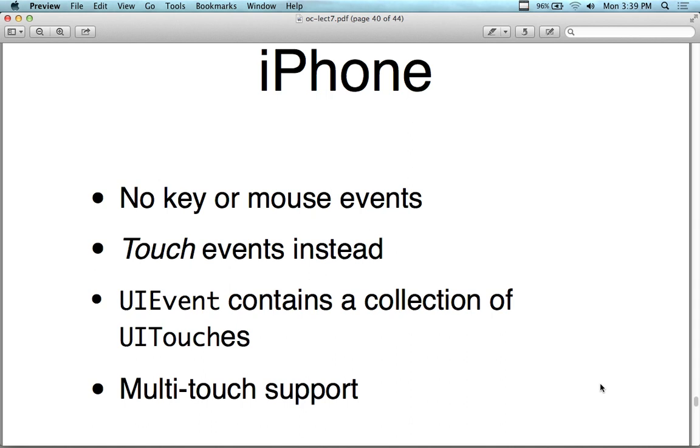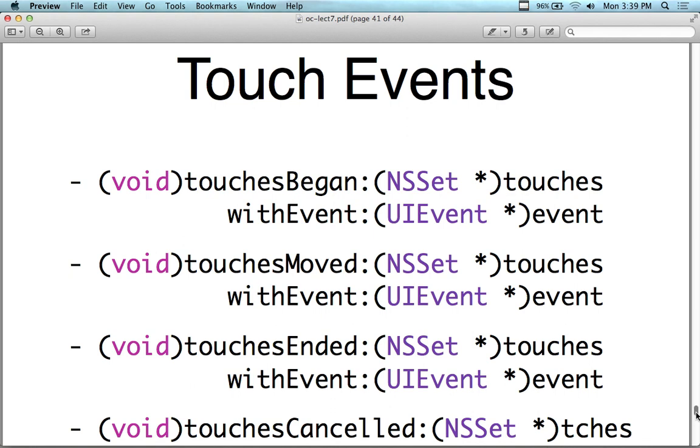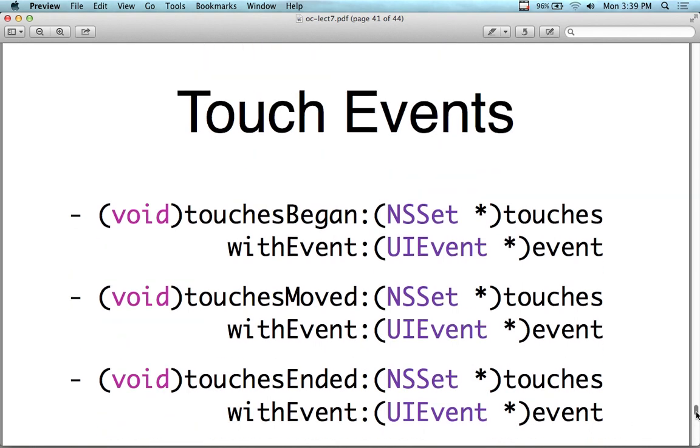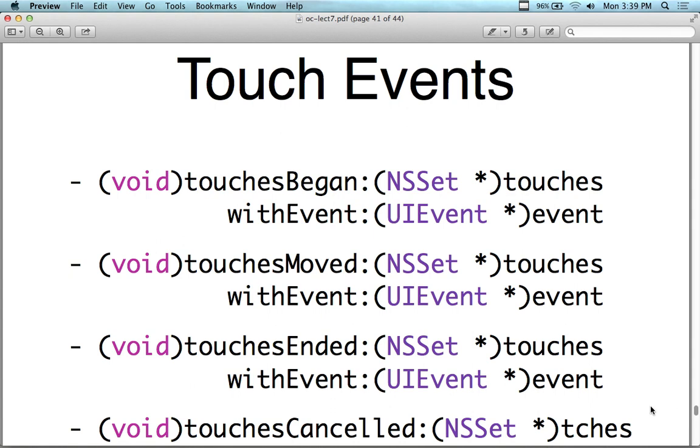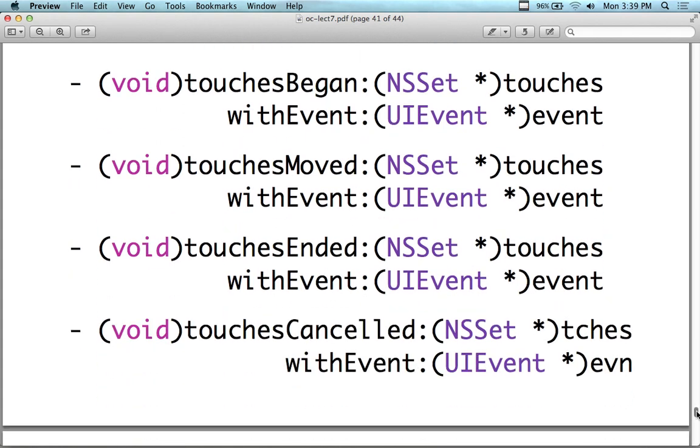UI events contain a collection of UI touches, and that's where we get the multi-touch support. Here we go, the touch events. This is what we'll be looking at with our jigsaw puzzle example that we're going to see today. So touch begins, touch moves, touch ends, touch cancels. You can actually pick up a touch twice, double taps, which is not too hard to do either. So what you're doing is just picking up what the user is doing: when does it begin, when does it move, when does it end? Well, it's when you press the touch and when you release the touch.